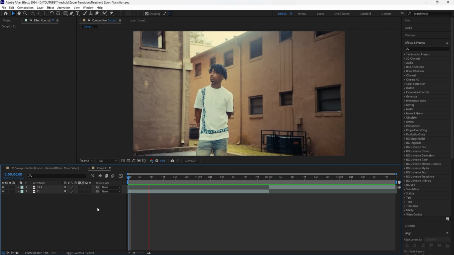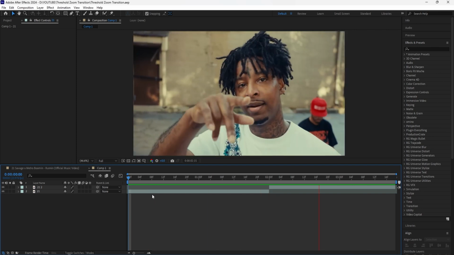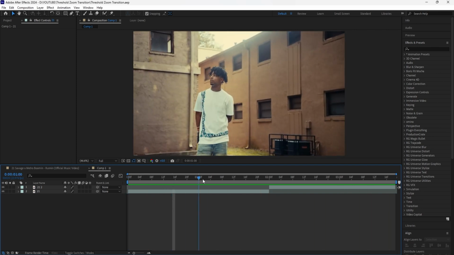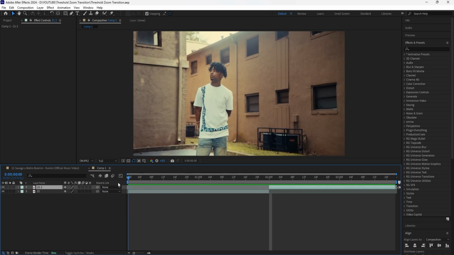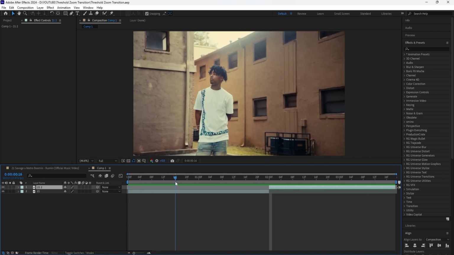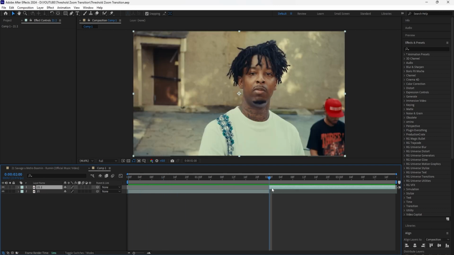So here in After Effects I have these two clips playing from a 21 Savage music video, and in order to get started, we're actually going to be working backwards for this transition. We're going to be starting from the second clip, and then we'll be coming back into the first clip in order to tie this entire transition together.